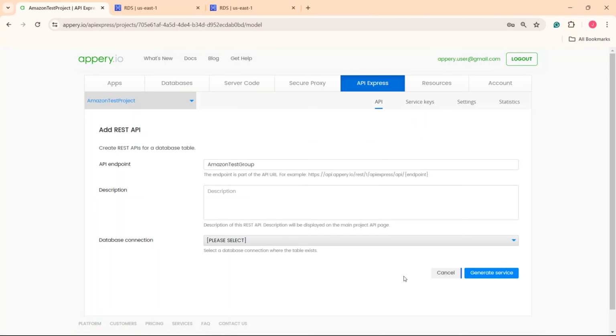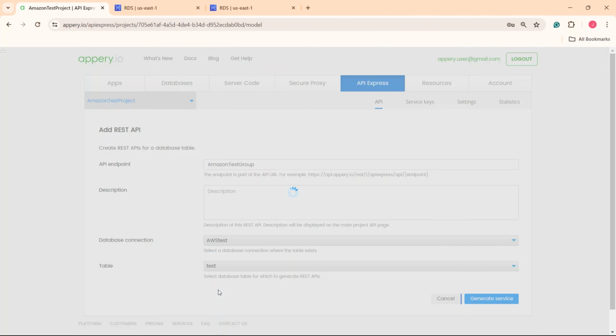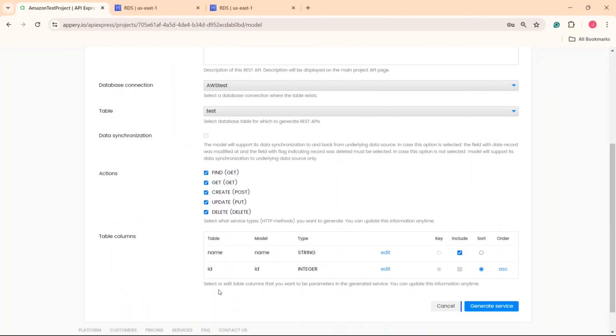In the new window, select the connection we just created. Next, select the test table we created in the pgAdmin app. API Express automatically loads the table data, all its fields and type. Note that only the tables with only one primary key value defined can be added. So, make sure it is defined for your table and it is the only key available.